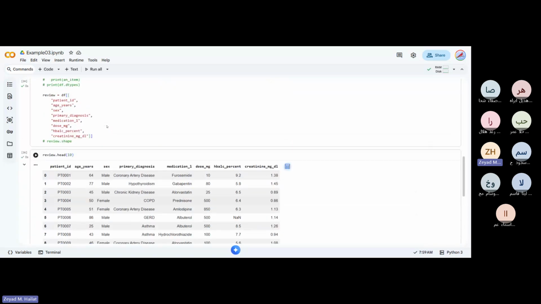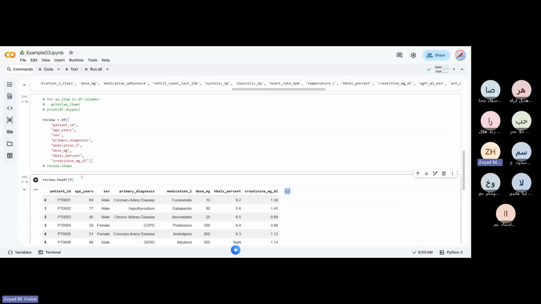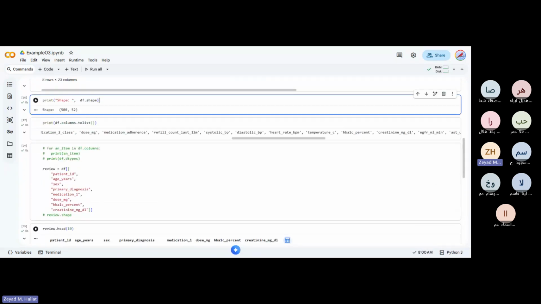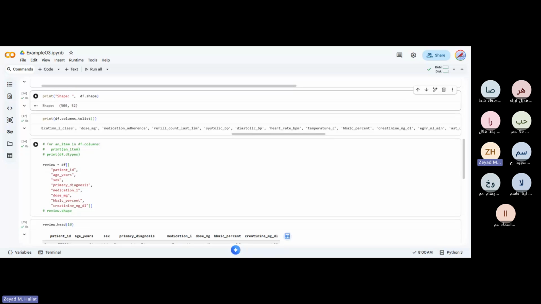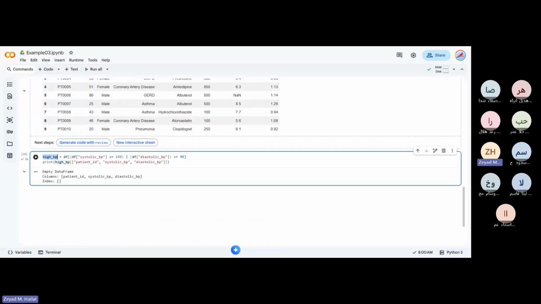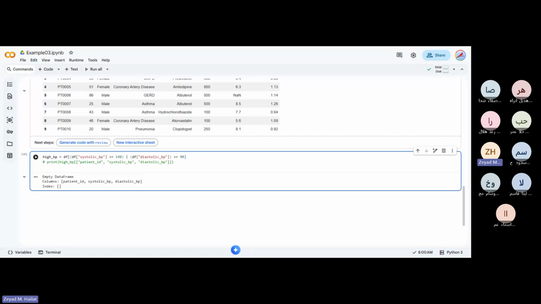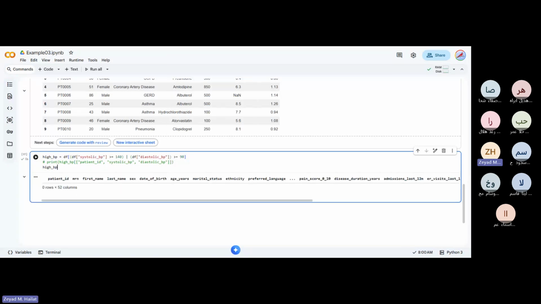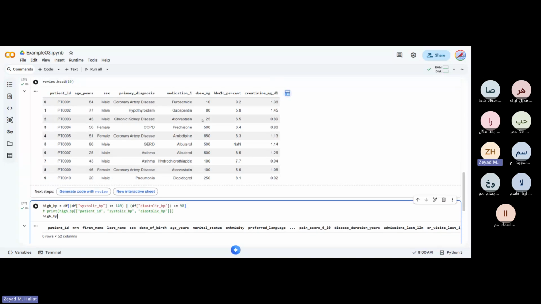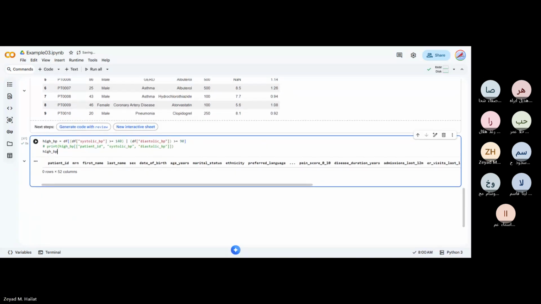Okay, I may have overwritten the data frame itself. And data frame is correct. And high BP, let me just see what I have. Okay, it seems that I do not have patients with this. Oh, I see. Okay, so I do have a few issues in here.